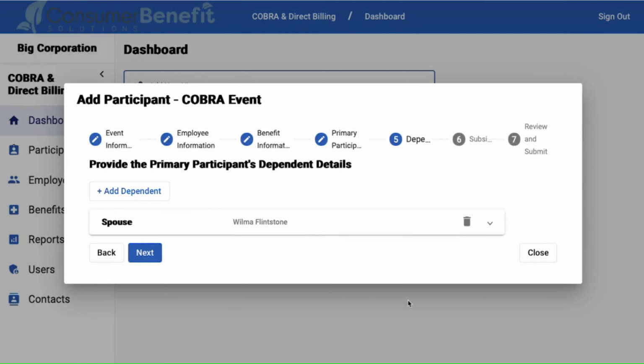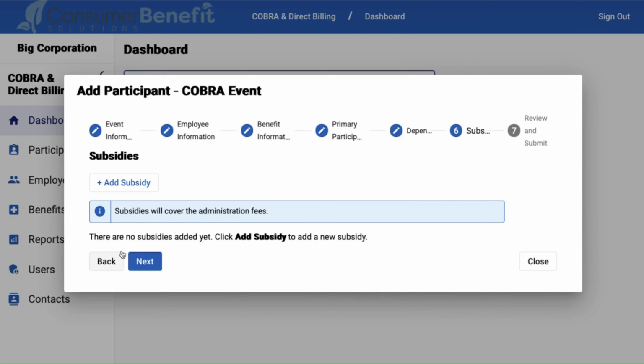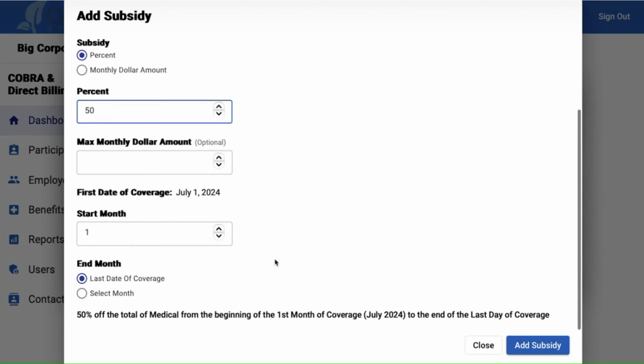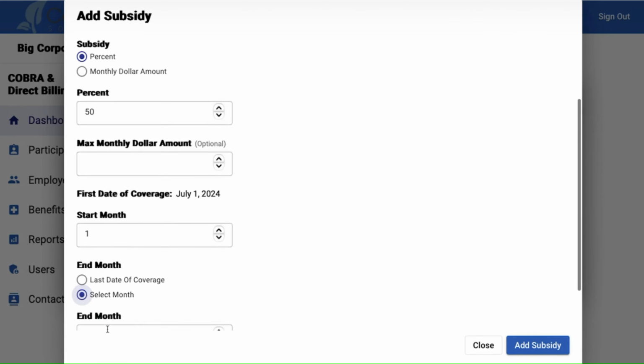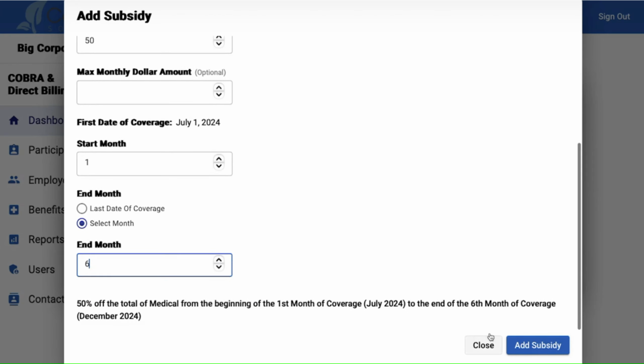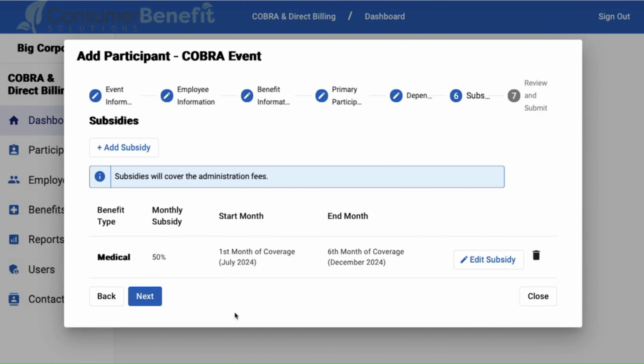If this participant has a subsidy for their coverage, that can be added. For this example, we'll create a medical subsidy only of 50% that will begin in the first month and end after the 6th month. If there is a different subsidy that would be applicable to other coverages, that can also be created. So subsidies can be stacked.